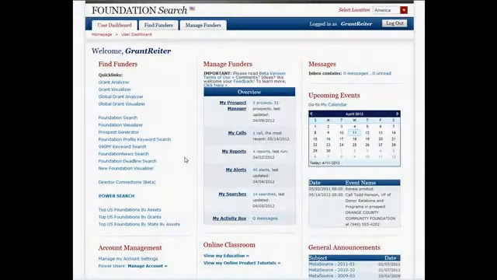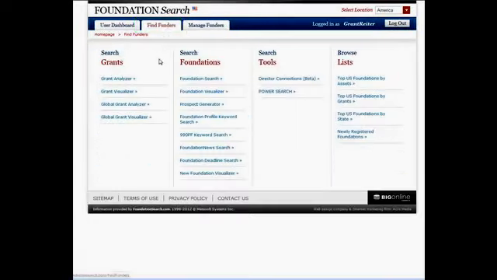After you have logged into Foundation Search, you'll be taken to the User Dashboard page. You can find a shortcut to Grant Visualizer here, under the Find Funders section. Just click on the link. Alternatively, you can access Grant Visualizer by going to the Find Funders tab and clicking on the Grant Visualizer link under Search Grants.